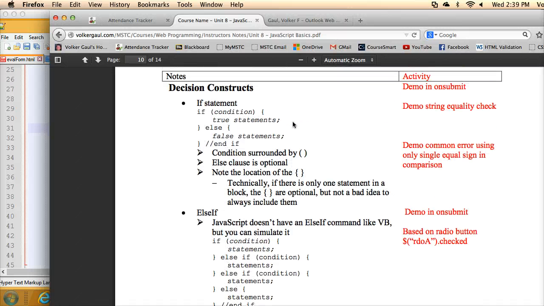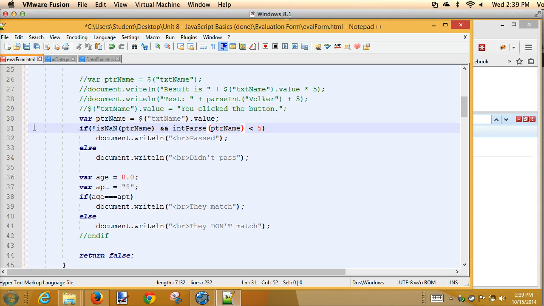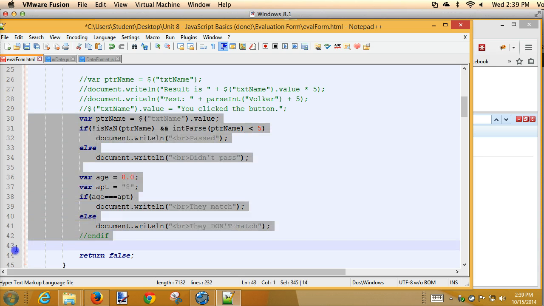Let's see what we got going on here. Demo in onSubmit, do a string equality check. We can compare strings. And that's kind of what we were doing, right? So here, let's just leave all this stuff and do some more things.